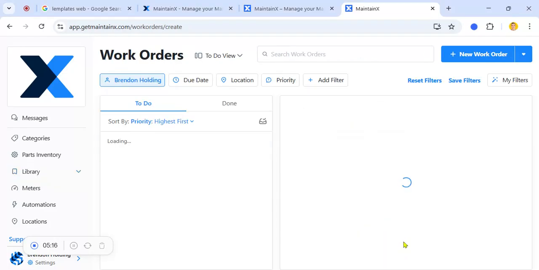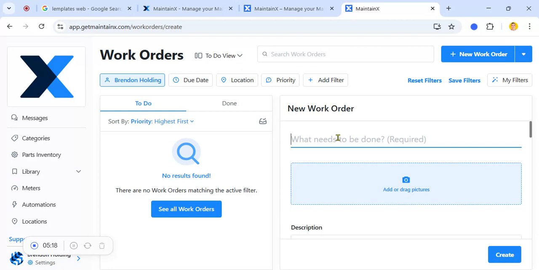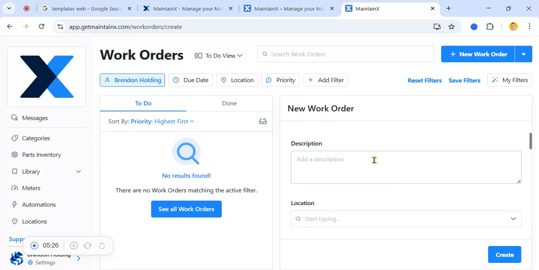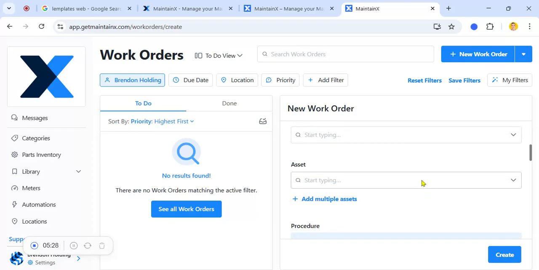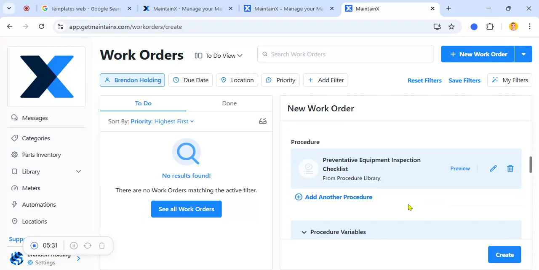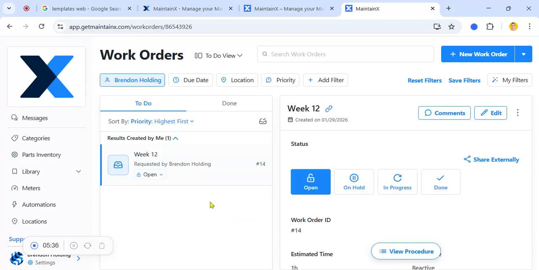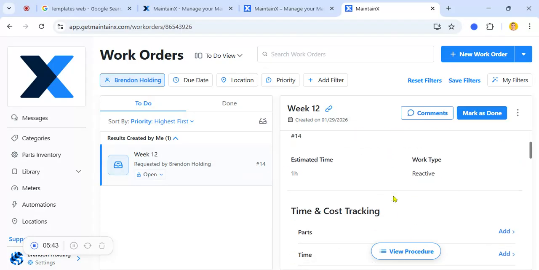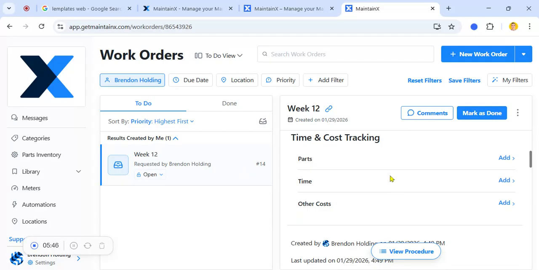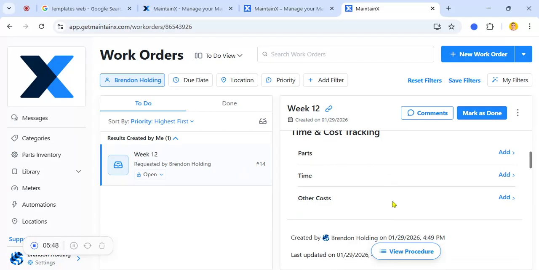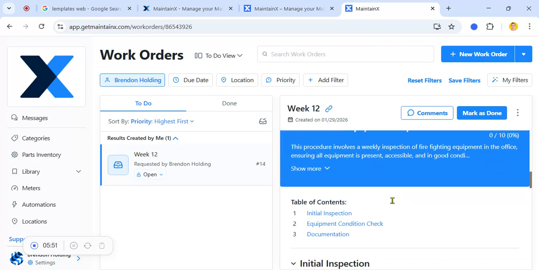We will add this to a work order. Create a new work order, week 12. Once again, here I can add a description, location, asset, or multiple assets, and here's my procedure. Create. Lovely. We're in my work orders. I'm on week 12. You can see all the parts needed, time, other costs, and there we go to my actual procedure.